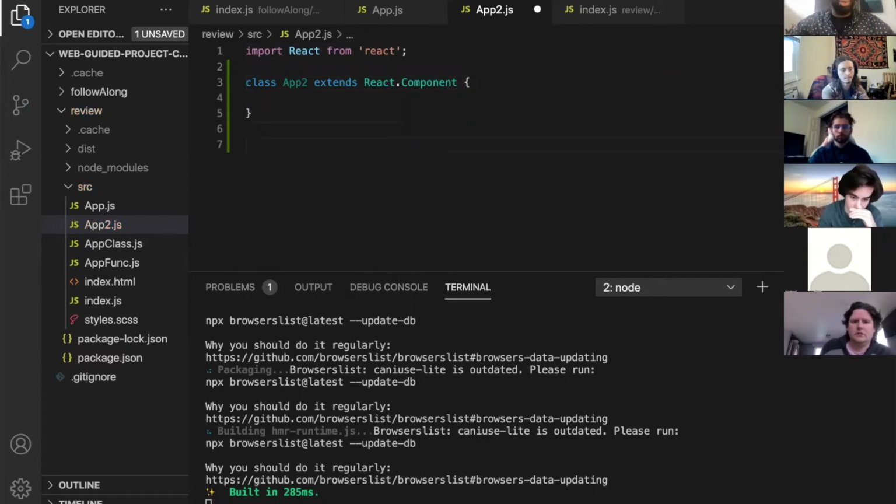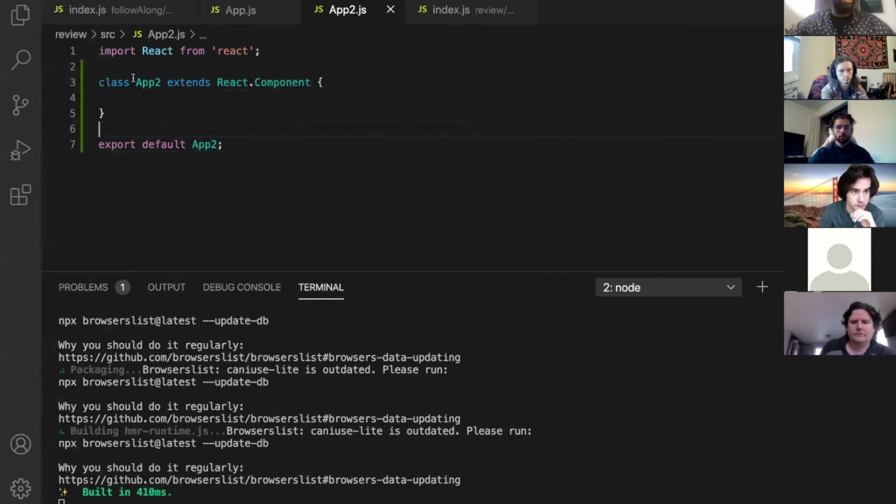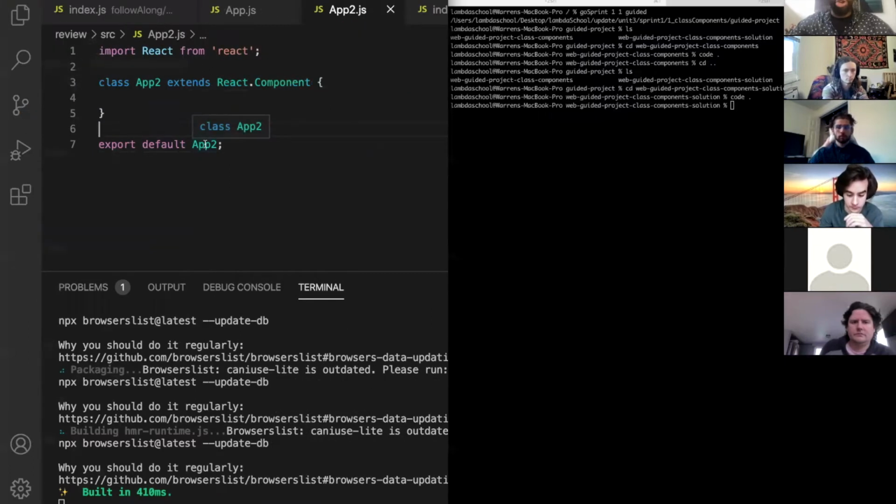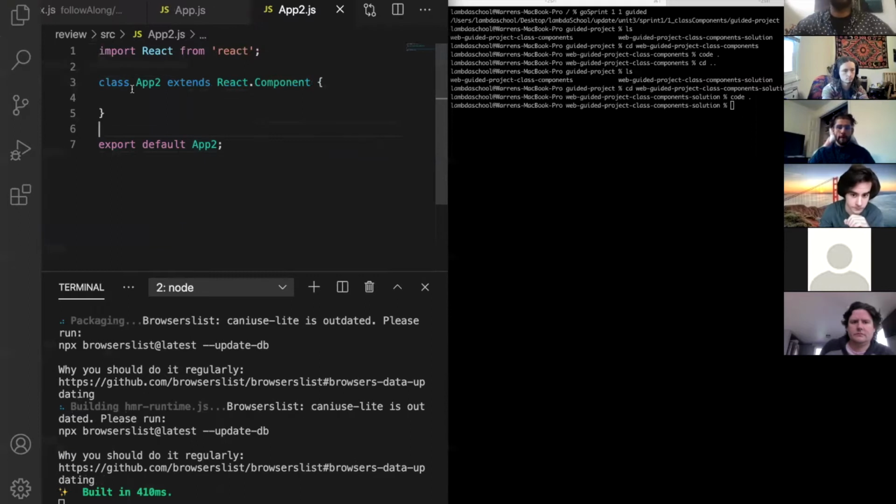And down here, I'm just going to go ahead and do an export default, same as always, app2. Okay. Before we start digging into this, you know, class is something that you've seen probably in Unit 1, and I haven't touched since then.